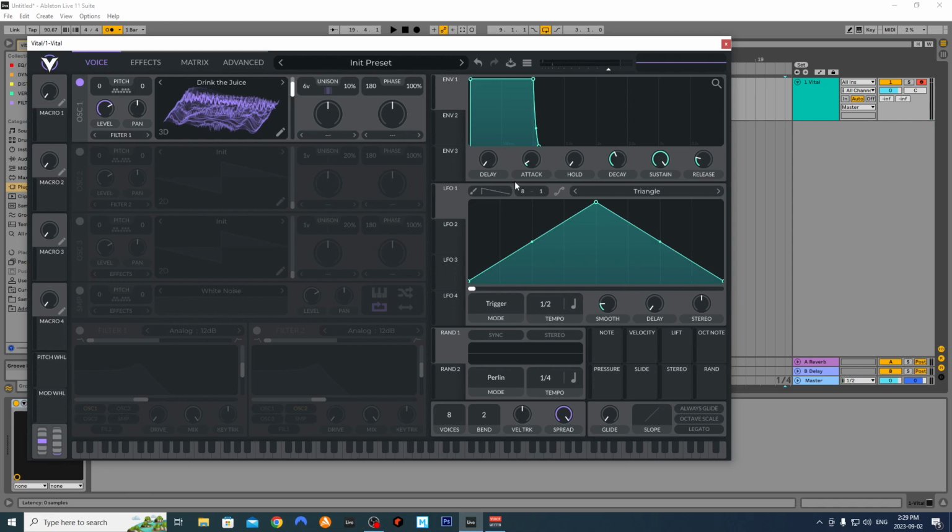And now what we're going to do is we're going to mess with the amp envelope a little bit. So I'm going to increase the attack so that the sound swells in instead of, right now you hit a key and it comes in right away. So you get a swell.